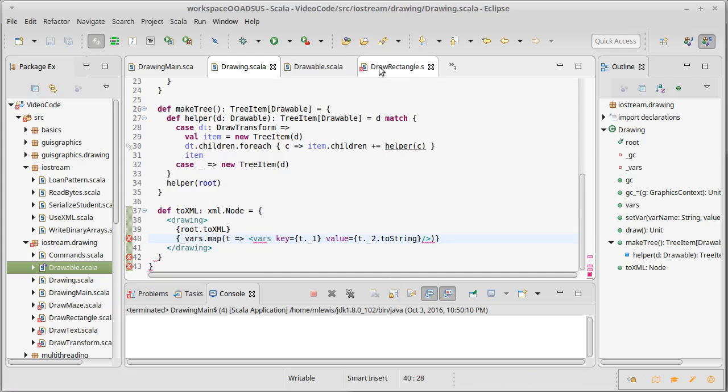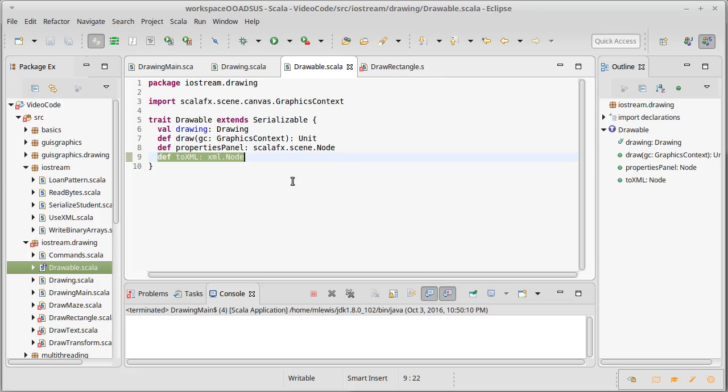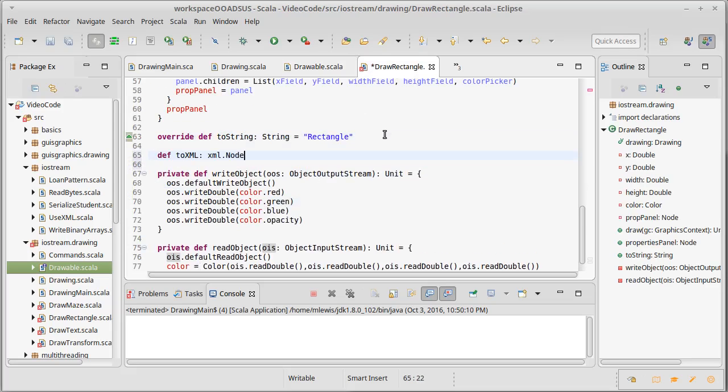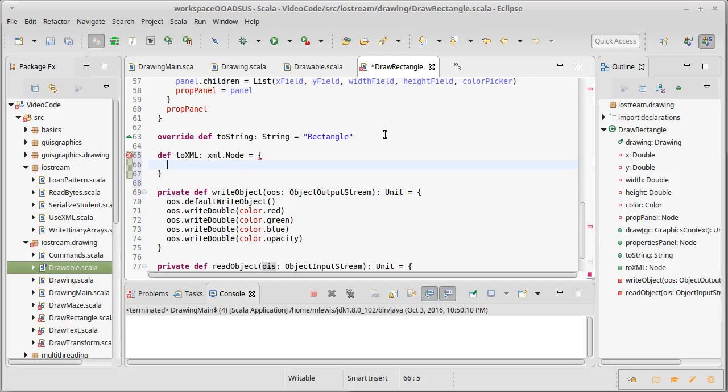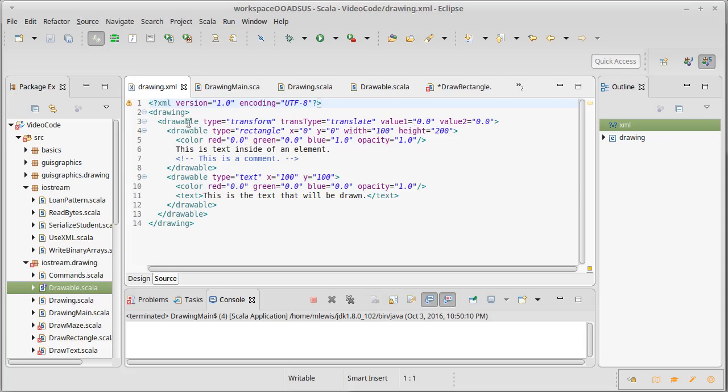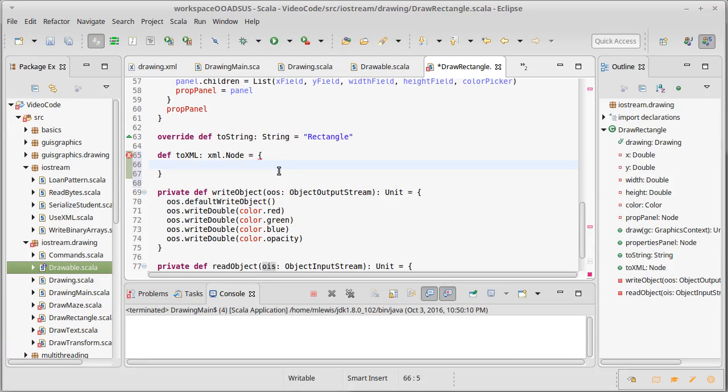Though things are a little confused here in my Eclipse, because while it's underlining stuff here, it says that drawable's fine. We'll come back to this. We'll fix the other errors. So our drawable has this method here, and we need to add that to each of our different drawable types. So what are we going to do with a rectangle? Well, we did play some with an XML format, drawing XML, where the top level was drawing, and then every drawable had a type associated with it, and then some data in there. So that's kind of what we need to do here.